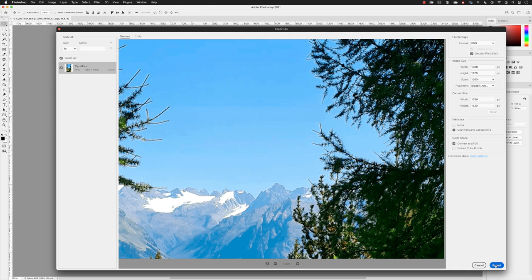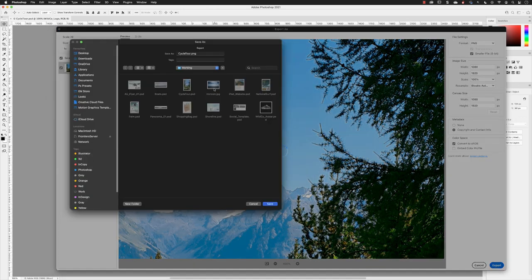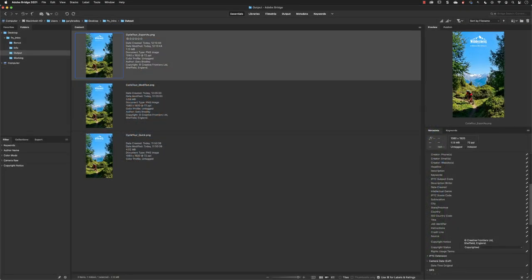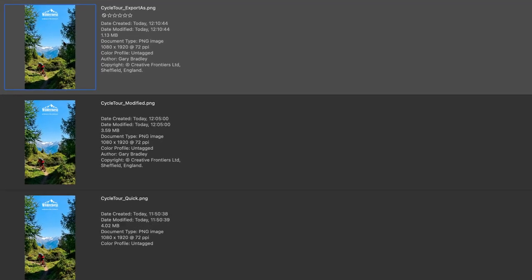When I'm done, I can click on export. It'll ask me which folder to save it in. I'll jump back to the output folder. And again, from here, I'll call this cycle tour export as, and then click on save. And in Adobe Bridge, you will find that the newly exported file, cycle tour export as, is at a file size of 1.13 megabytes. And it has included the copyright information as well.